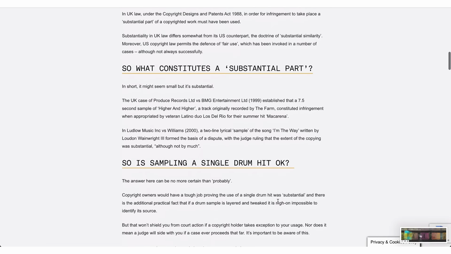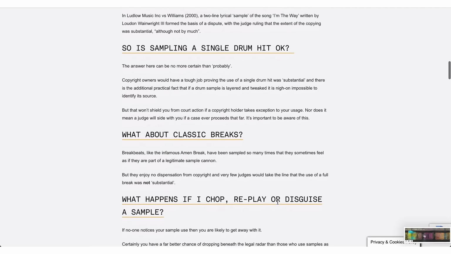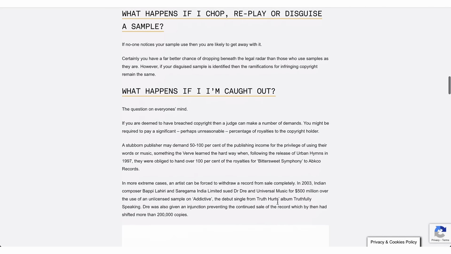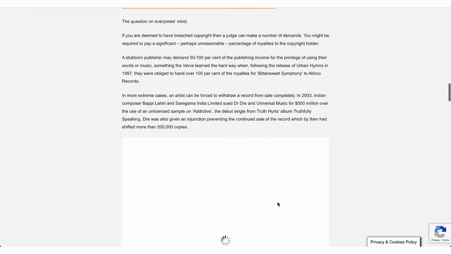There really are a lot of what-ifs regarding sampling. You might want to therefore take a quick read of our article, The Rights and Wrongs of Sampling on Attack. We've left a link below.